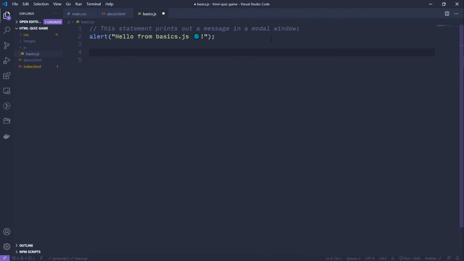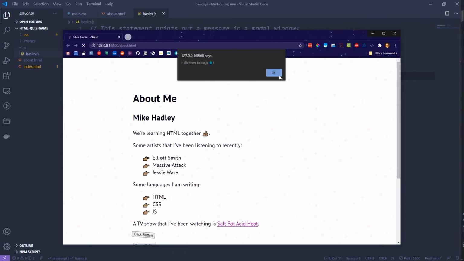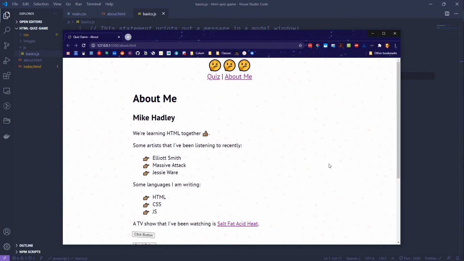There is also a multi-line comment in JavaScript, which starts with /* and ends with */ like our CSS comments. So this is a multi-line comment. So the browser is going to ignore anything that's from this start to this end character. So again, nothing has changed about our page because we're just making comments.